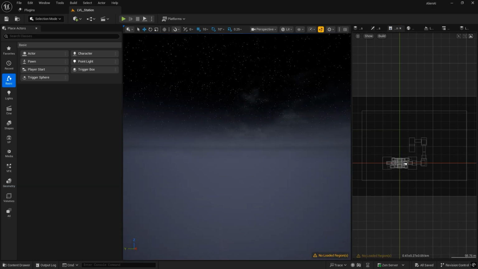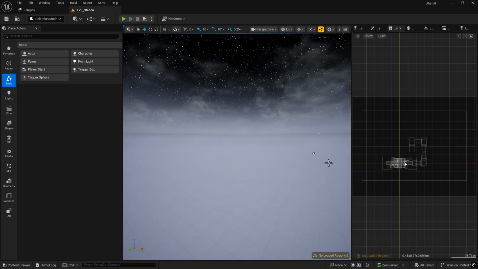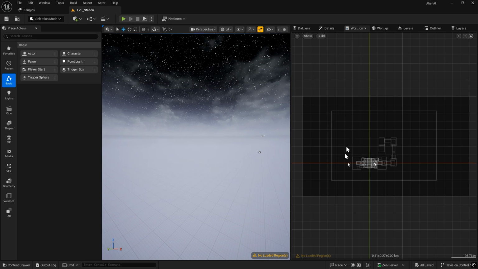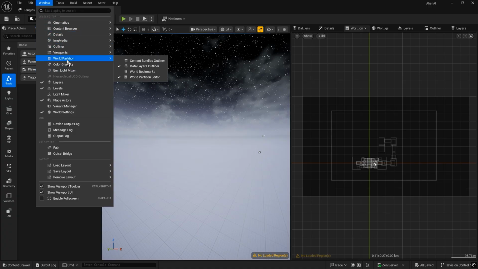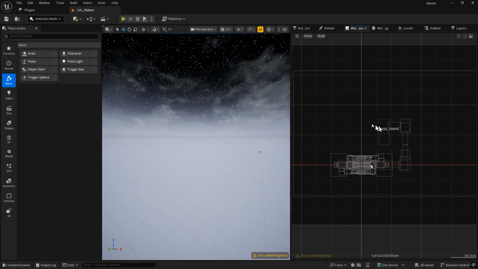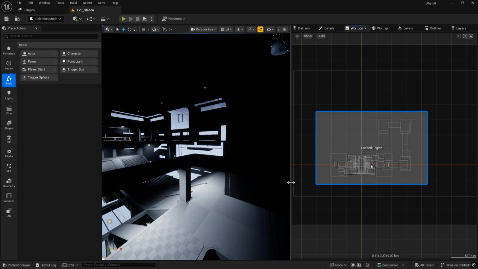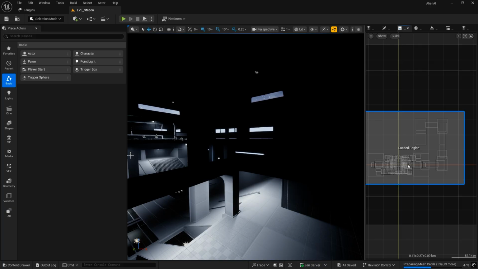Now you won't see anything in the map at first, and that's because we're using World Partition for this map and we haven't loaded in the assets. So what you'll need to do is open up the World Partition window. To find that, you can go to Window and then select World Partition and then make sure that the World Partition Editor is enabled. And then all we need to do here is drag a box over all the assets and then right click and select Load Region from Selection. And that will load in all the details of our map.